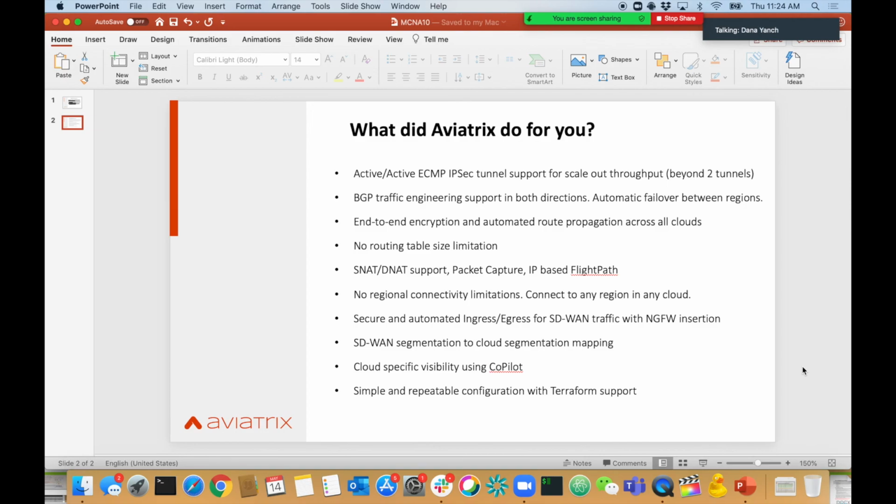And in another video, I'm going to show you Copilot. It's our visibility and analytics tool. And again, you could leverage that because the traffic is going across the Aviatrix environment, and we can export that telemetry to Copilot for visualizations. And lastly, this whole thing was simplified and repeatable across multiple clouds, multiple regions, using Terraform.